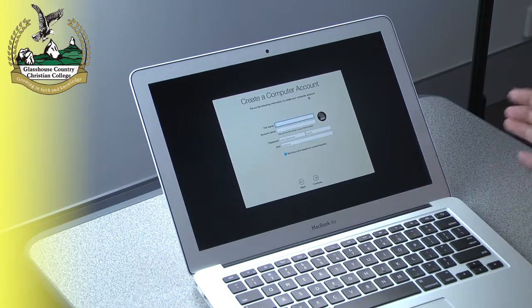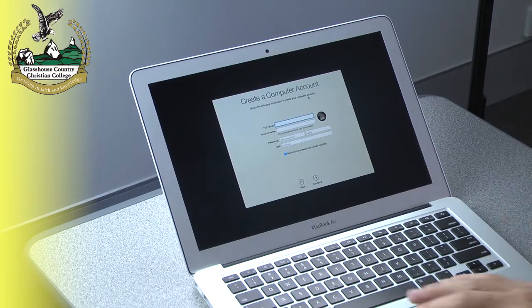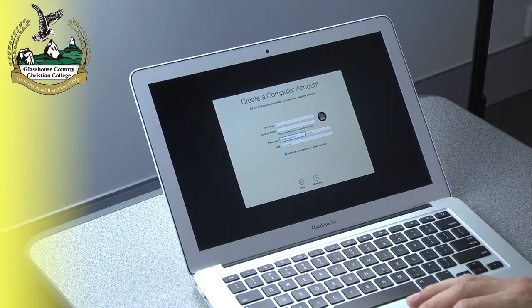Alright, so here's where you can create the computer account. So I'd like you to fill that out as accurately as you can. Full name, account name. The password is the password to this computer. Okay, so you're going to be given a different password for the network and for the enrollment purposes. But for this computer, it's up to you what the password is.